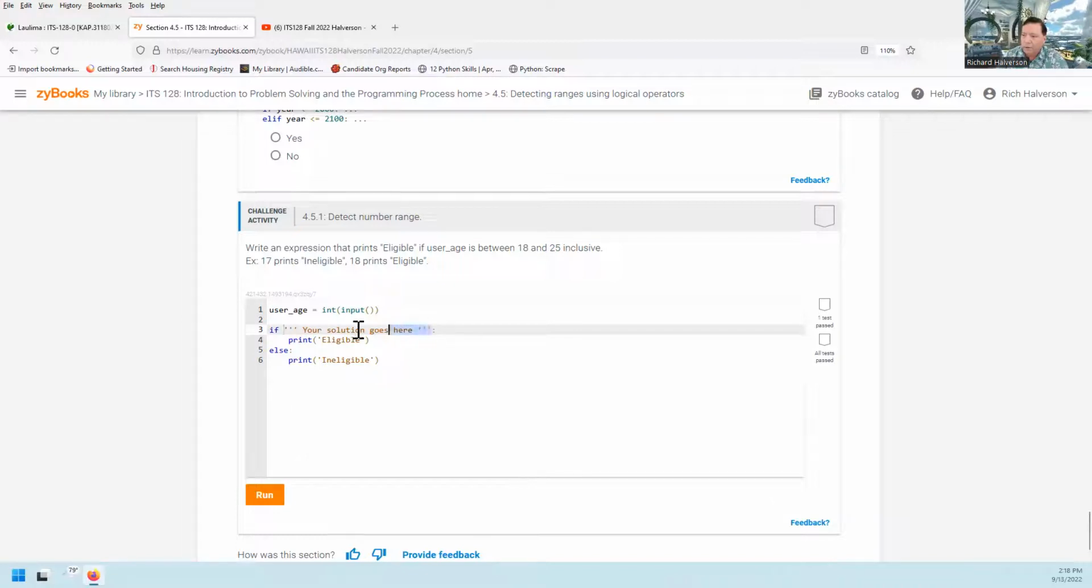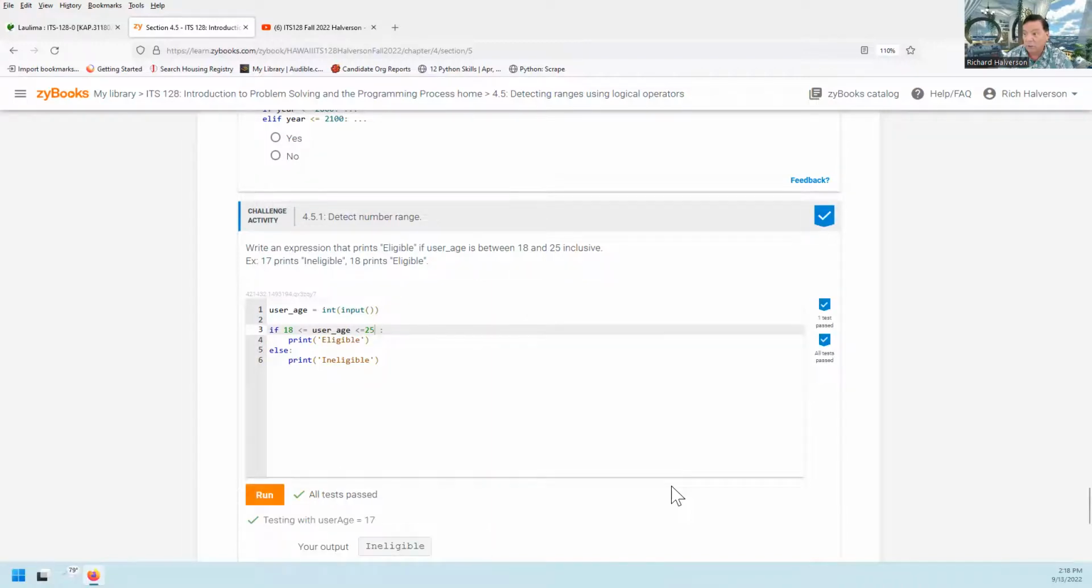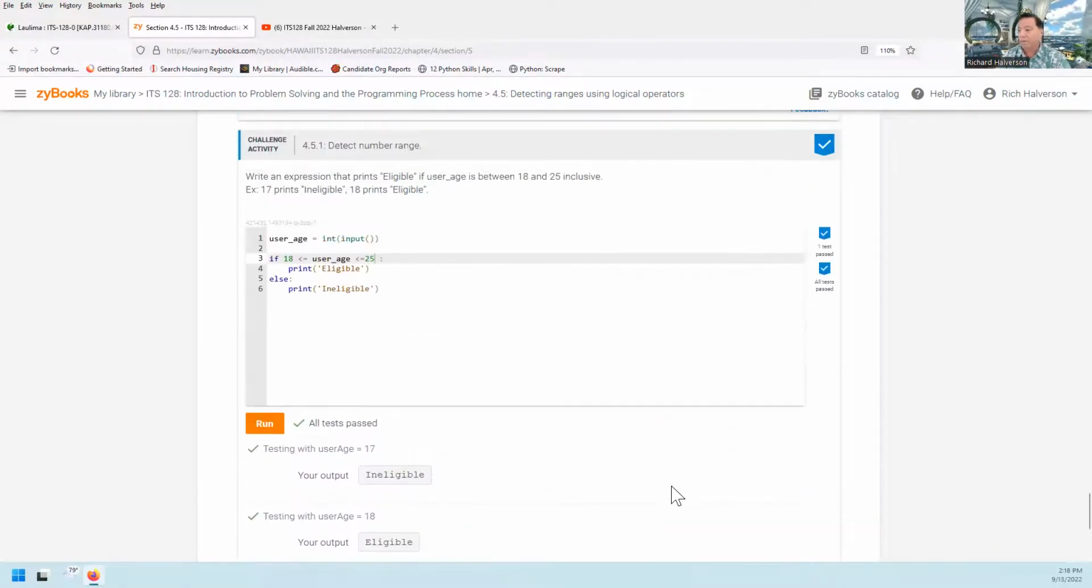All right, if user age is... I'm going to try this first because I thought this might work in Python, but I'm not sure. It does not work in Java. If 18 is... if user age is greater than or equal to 18, I'm sure this isn't going to work, but user age is less than or equal to 25. I want to see if this works. Wow, that's pretty cool. Pretty sure that doesn't work in Java. I'm going to have to check that.